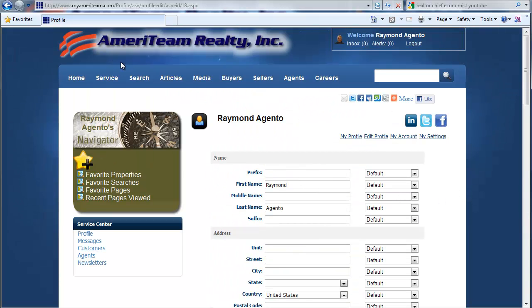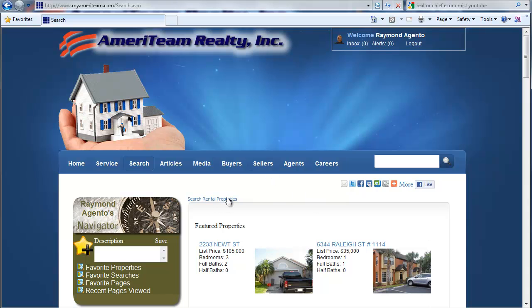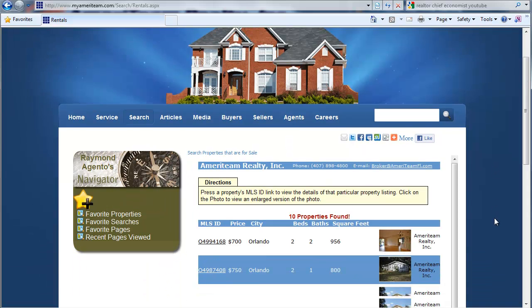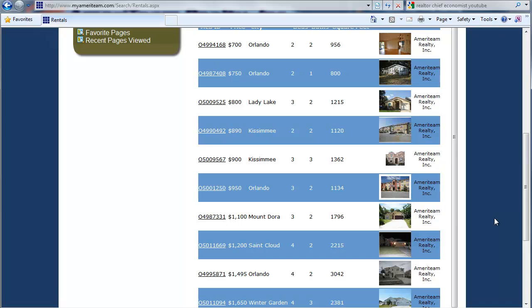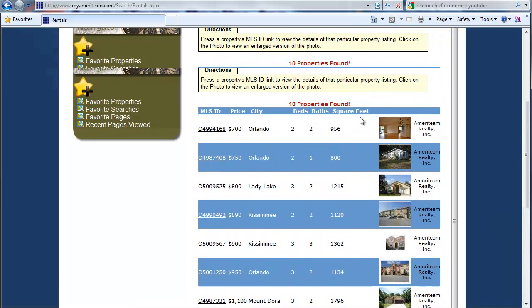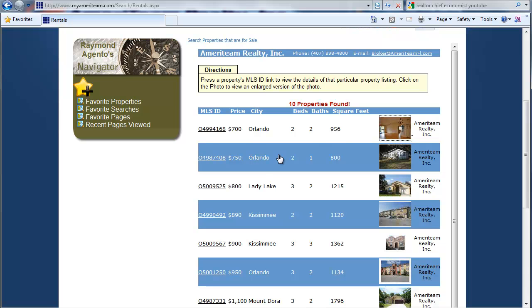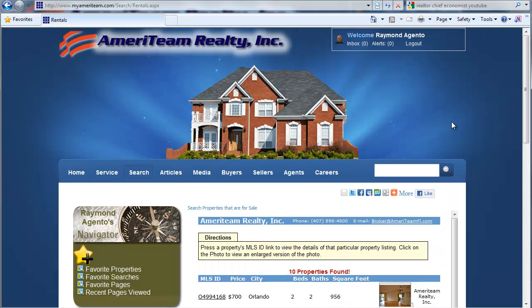Finally, what I want to show you is that not only do we have properties that are for sale, but we also have rental properties. And that's from the search page. We can just simply click search rental properties, and there we have them. And from here you can go in and see any of the different rental properties that are available. That concludes this video of our listings overview for myameriteam.com.